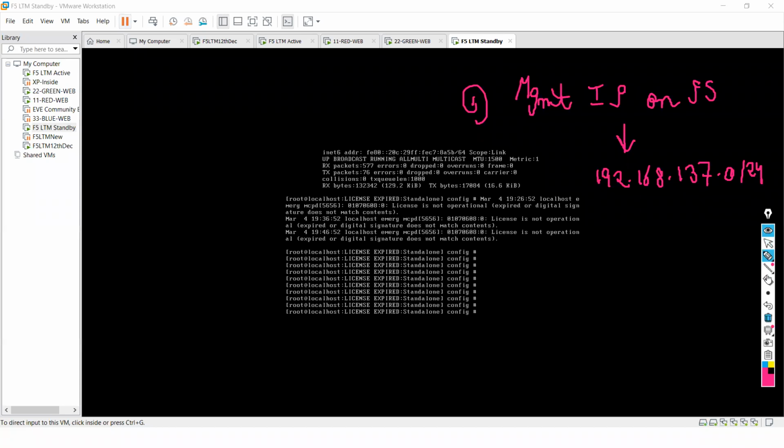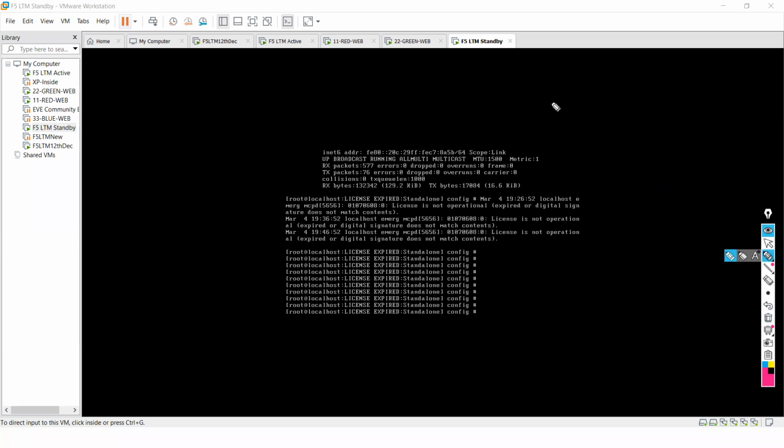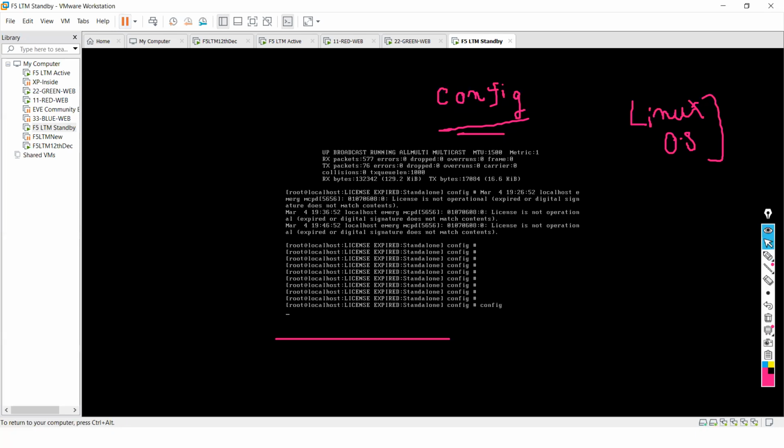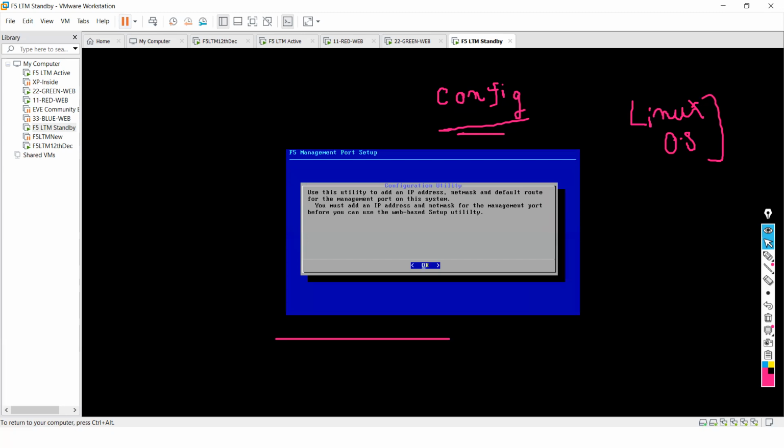So initially, whenever you are deploying F5, either on cloud or AWS or on a virtual machine, you will directly go to this console. You will see this console. So how to configure management IP? You need to type this command, CONFIG. So this is the CLI of my F5, and it works on Linux operating system. So I will type the command CONFIG. So this is how you will get the utility to configure your IP address.